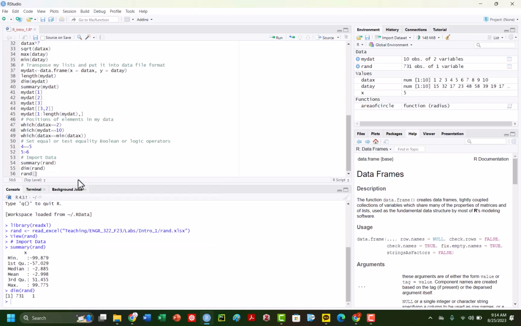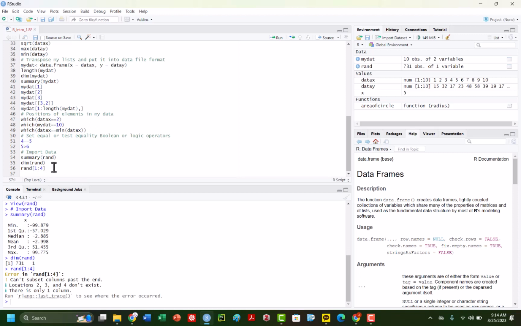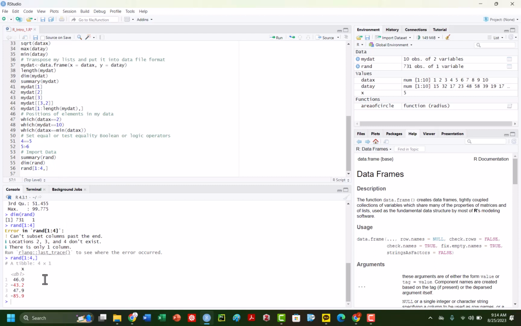I can do this again, I just want to practice. Let's give me my 4 rows. Or actually, excuse me, you can give me the rows, like 1 to 4. Whoops, we've got to do that comma. And then you can see some of the values.